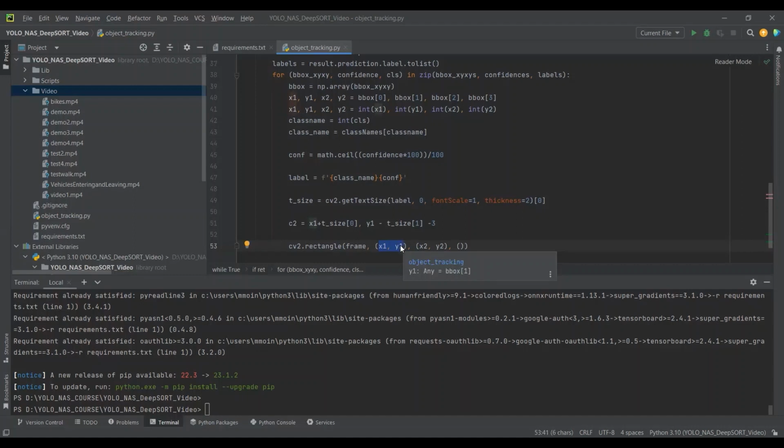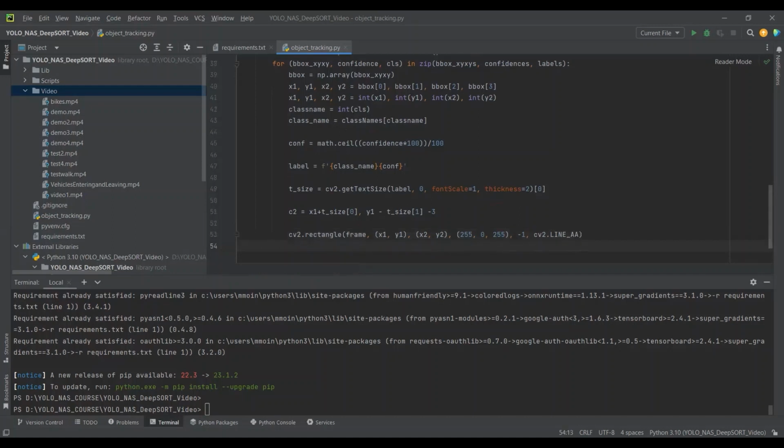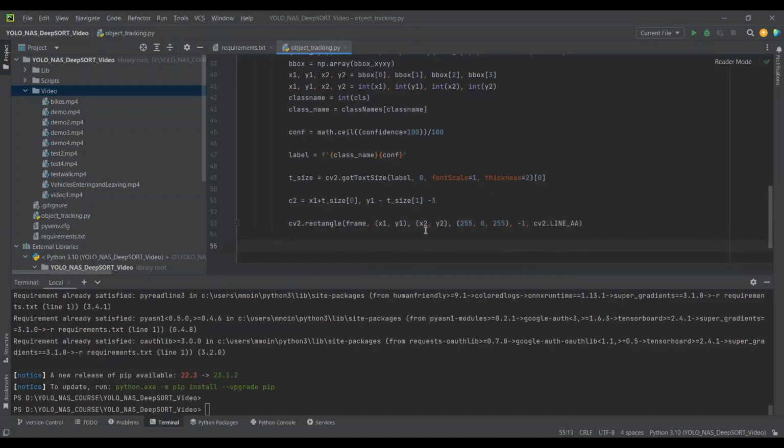X1, Y1 represent the top left corner, and X2, Y2 represent the bottom right corner, and the color of the bounding box will be, which I will define over here. The color of the bounding box will be sky blue. So now we have created a bounding box around each of the detected object using cv2.rectangle function.